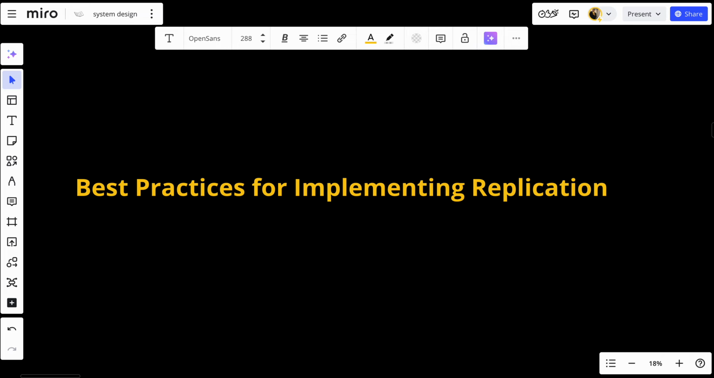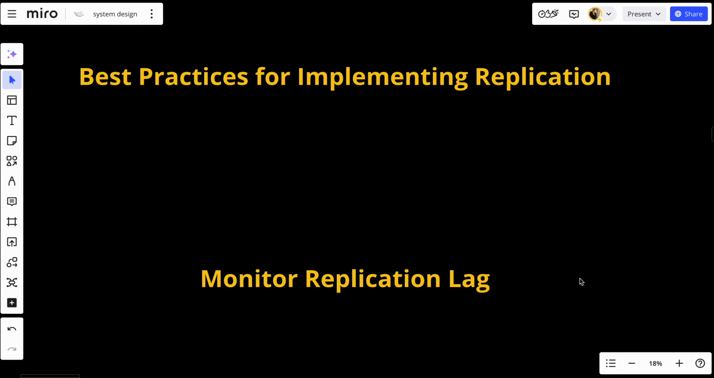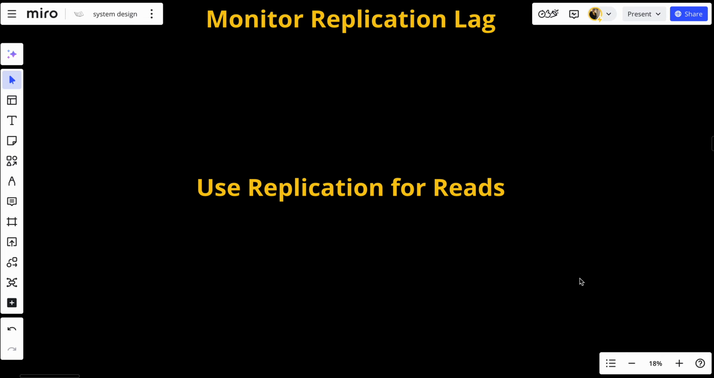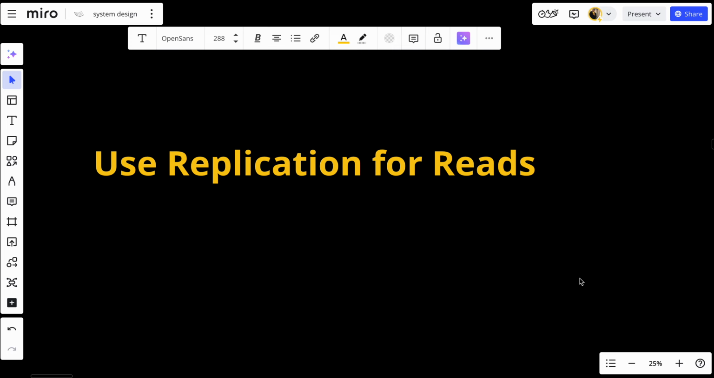Use replicas for reads also. This is the second best practice. Where possible, direct read operations to replicas, and keep write operations focused on the primary. This setup reduces the load on the primary database and makes better use of the replicated data.